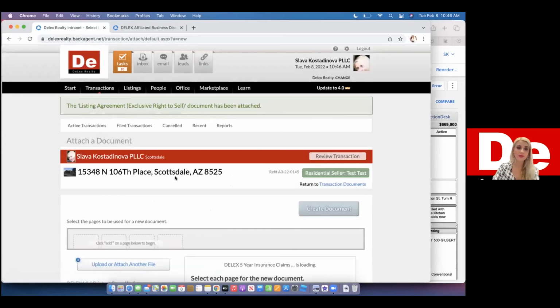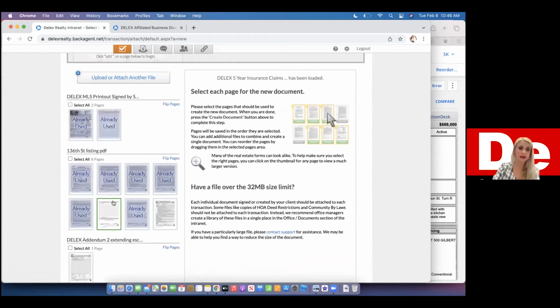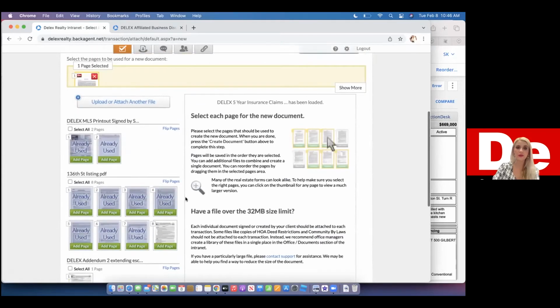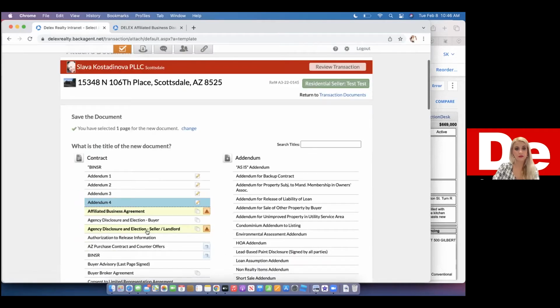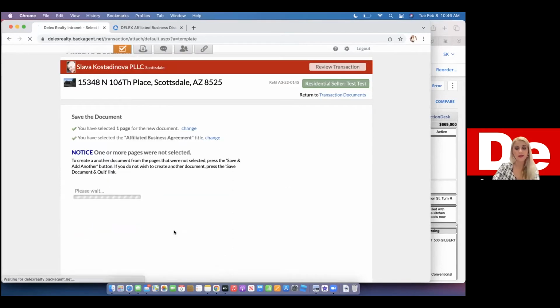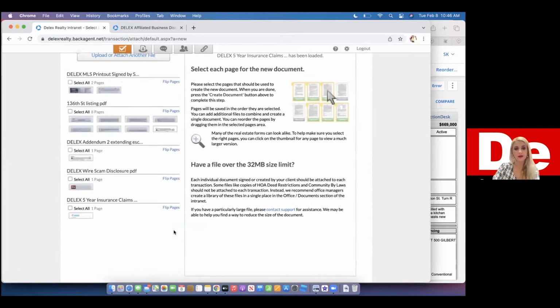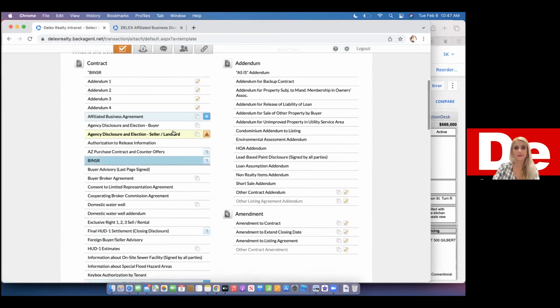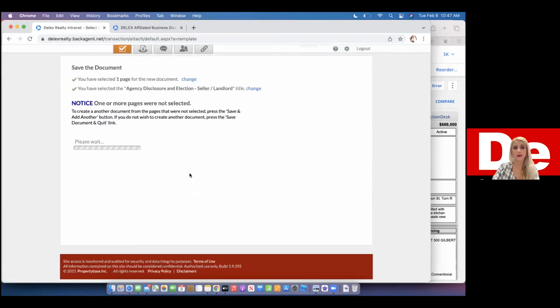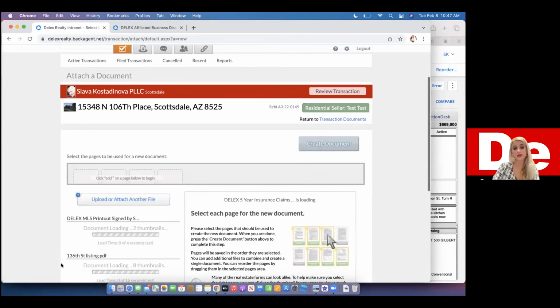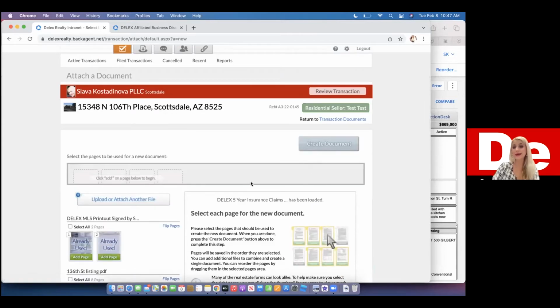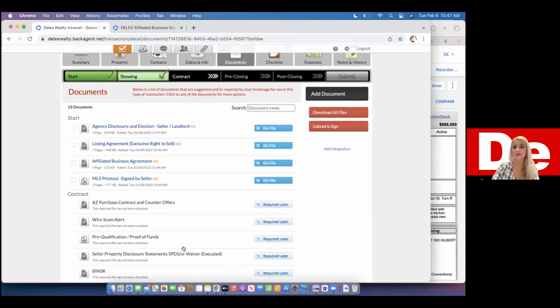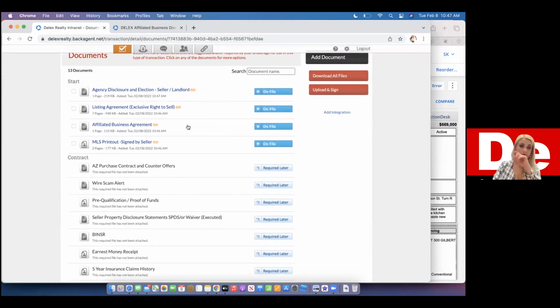And same way, the rest of the documents, affiliated businesses disclosure. Right here. And then we have that agency. Boom. And we're done. I actually was done, so I should have just quit, but that's okay. If you go back, it's not a problem. You can just click on transaction documents and you go back to your documents. And now you could see that all those have been uploaded. That's why they say on file.